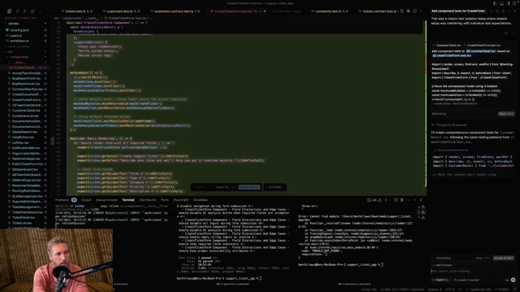And now that the pattern is in place, it will start adding component tests for all my other pages, and it's very good at following that pattern.